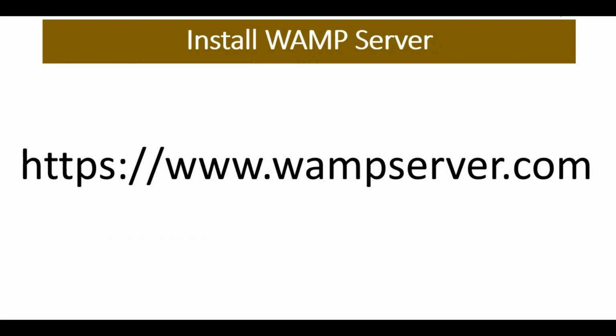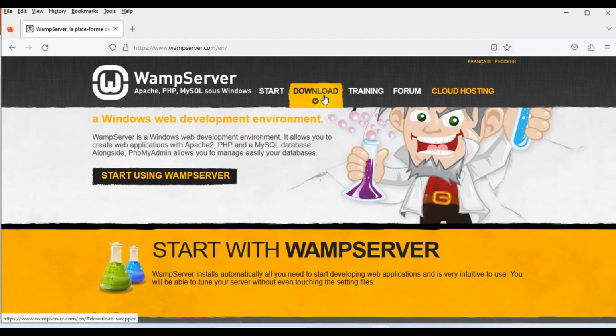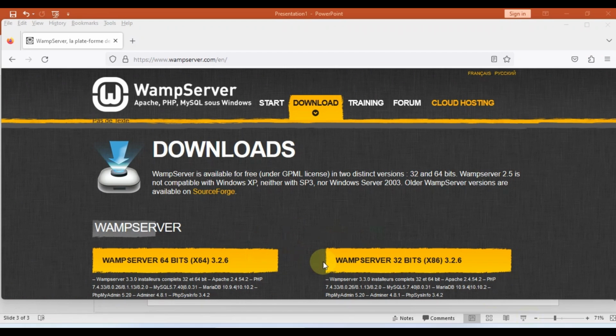So you can download the WAMP server from its official website. It's www.wampserver.com. So open your browser and go to the wampserver.com. So this is the home page of wampserver.com. So you can click on download. So there you can see the 32-bit and 64-bit WAMP server for the Windows operating system. You can download it and install. I will skip this part as I have already installed the WAMP server in my laptop.